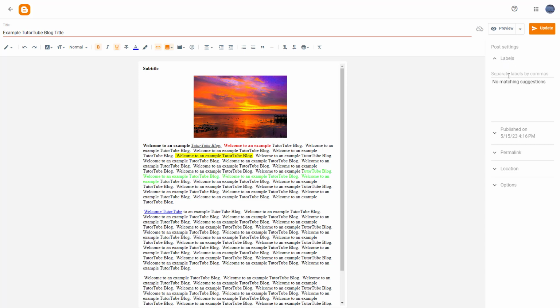You can simply type in the labels. For example, you can say sunset, right here, just like this, and then separate out different labels by comma. So let's say you can add in sunset, and let's say scenery. This is related to, let's say, TutorTube right here. Example post, tutorial, and so forth, just like this, as you can see.